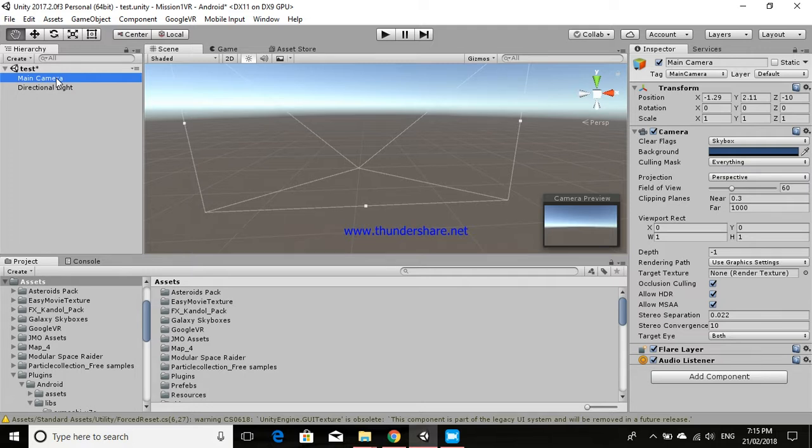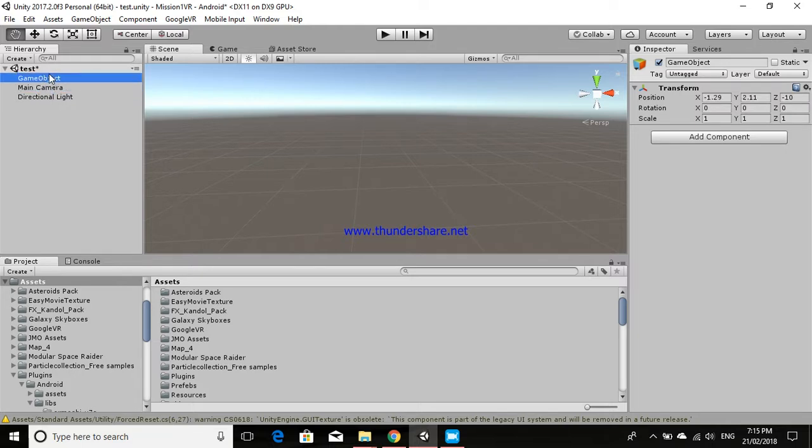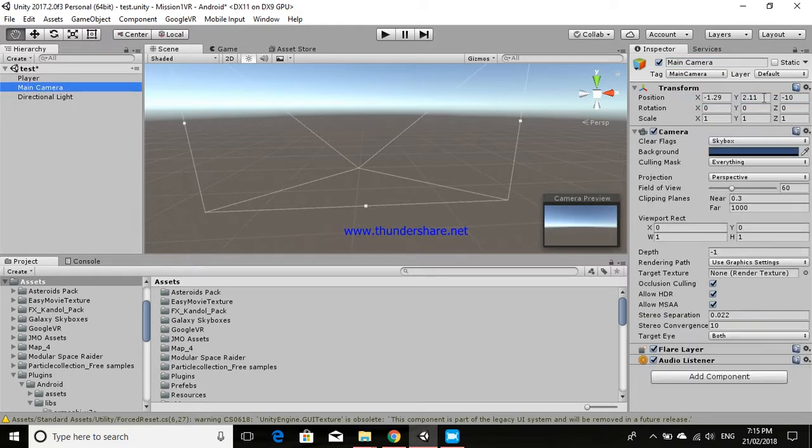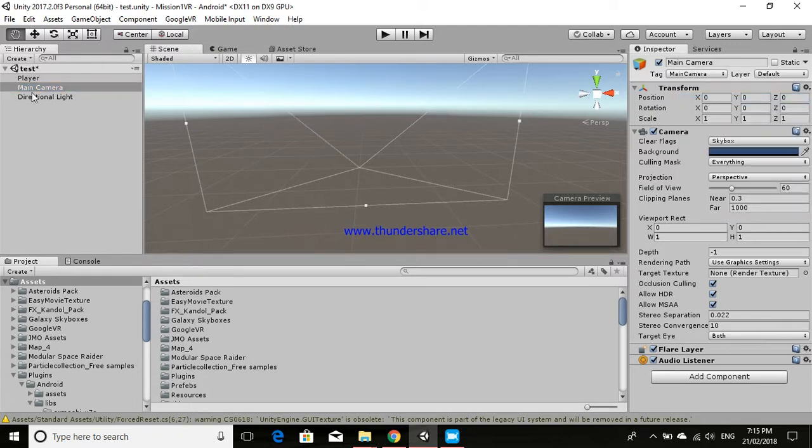So what I'm going to do is create an empty game object and name it player. Then I'm going to make the main camera the parent of this player. Before that, I'm going to reset the position of the main camera as well, so that both are at the same place. I'm going to make this main camera the player's child.